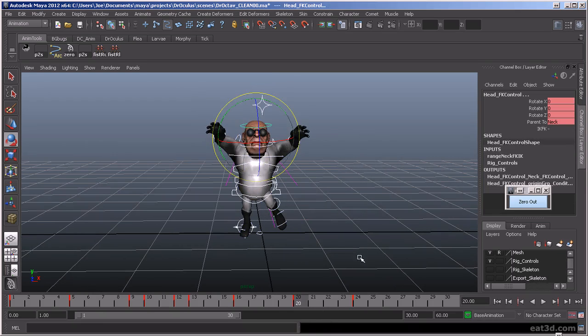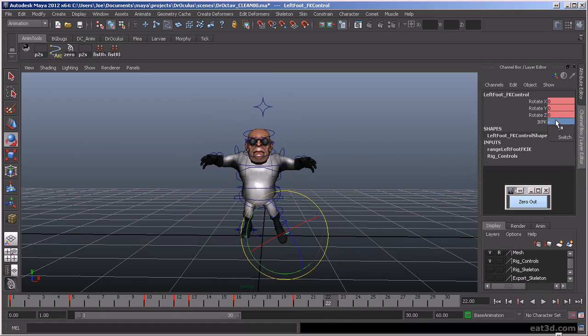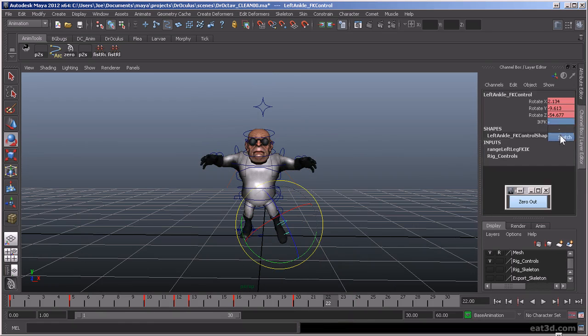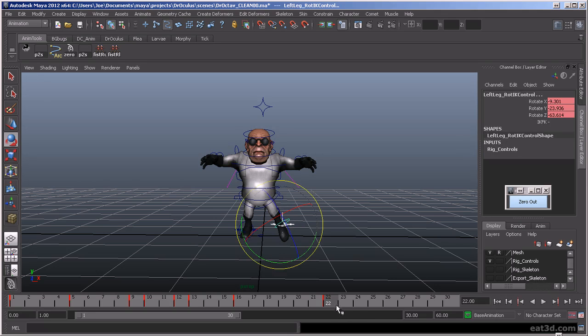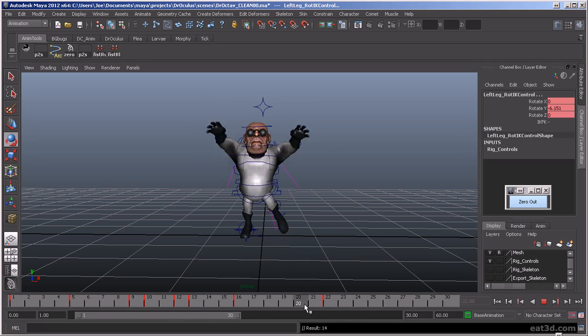So this should all be keyed. 22, select this guy, switch it, oops, switch it, select that. Why didn't it key at frame 24? That's weird. All right, so we're going to select that, pose at 1, middle mouse click, and lock it down on frame 22.